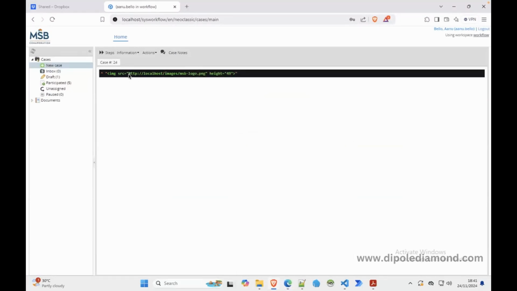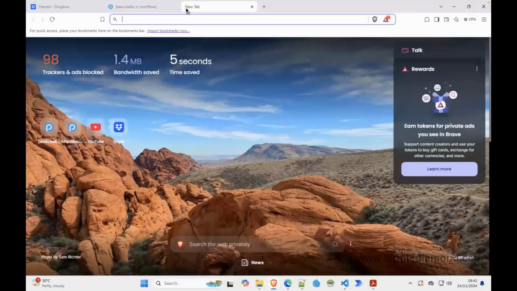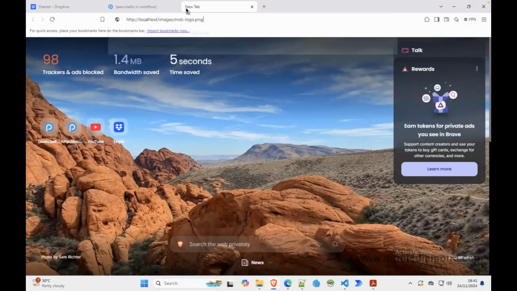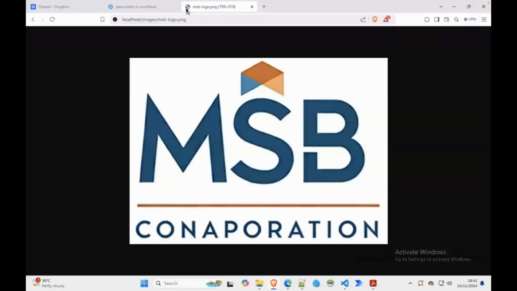So actually the URL is this guy here within the double brackets. So if I copy that and open a new browser tab, paste this and hit enter, if the URL that you get from your die and dump is able to open the logo, then it means what you are doing is correct. It means ProcessMaker will be able to access that logo and make it part of your output documents.